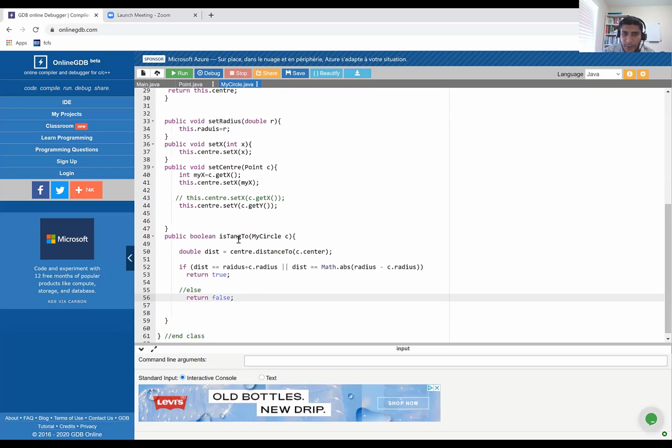Perfect. So this is how you implement the isTangentialTo method, and how to use the center and the methods of the center inside the Point class. Is there any question? Yeah, the same thing for C as well. That's correct. Okay, it seems no questions.